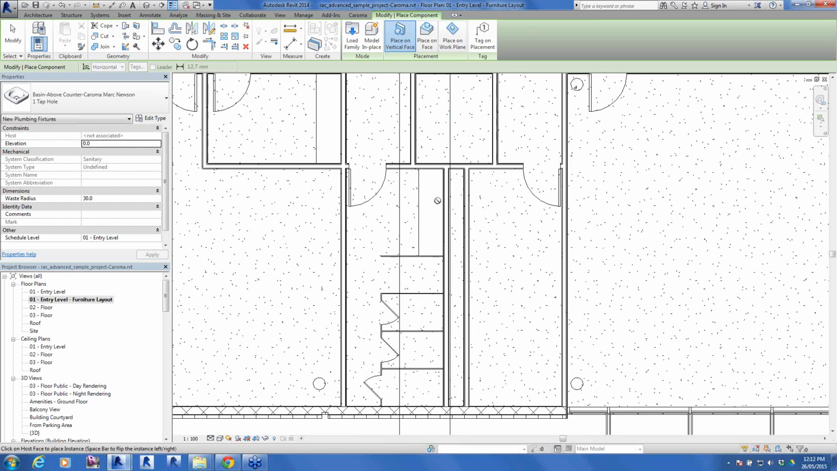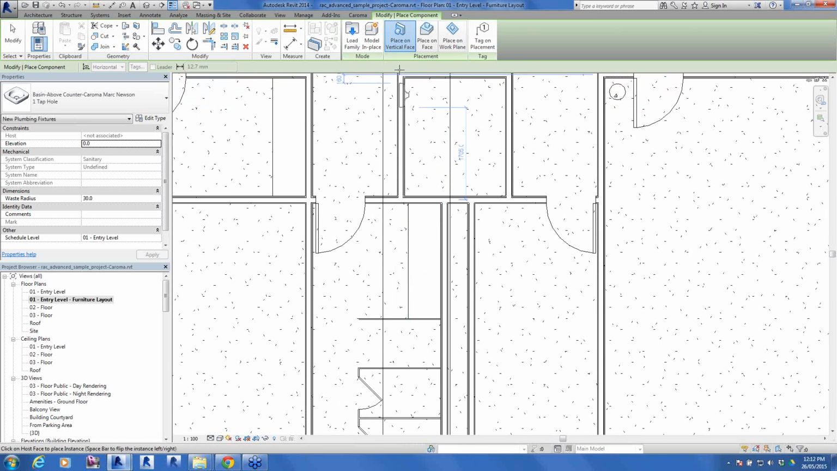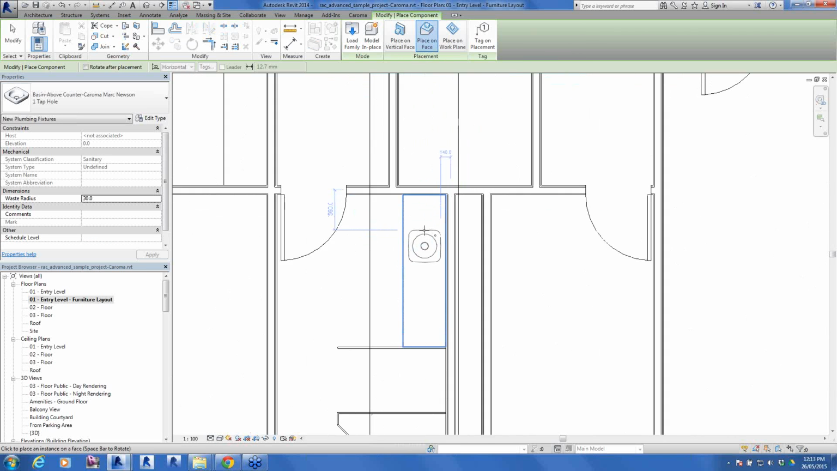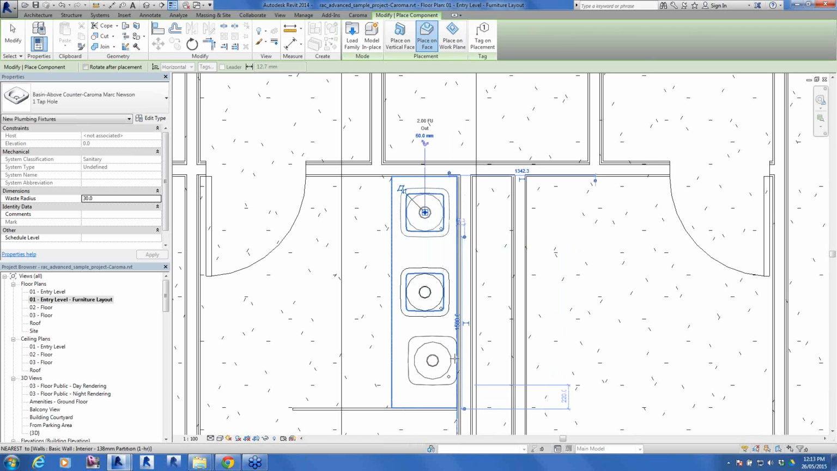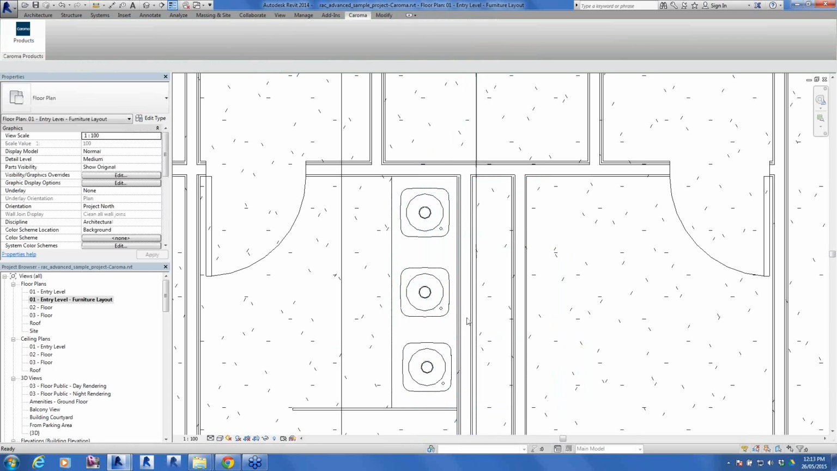These are face-based families, so by default, when you're in a plan view, it's going to default to placing on a vertical face. Obviously, an above counter basin, we want it to place on a horizontal face. So I'm going to go place on face. We can use our spacebar to rotate it around to the correct orientation. We can always align things up if they're not quite in the right spot.